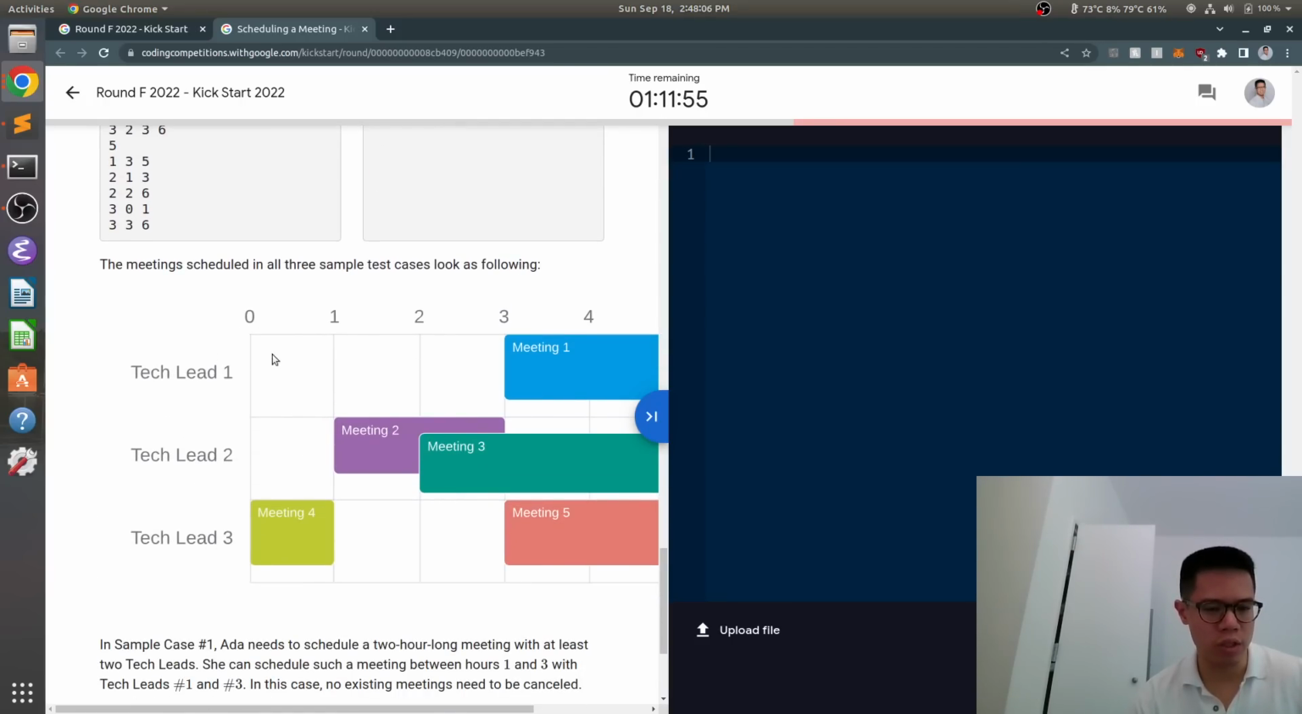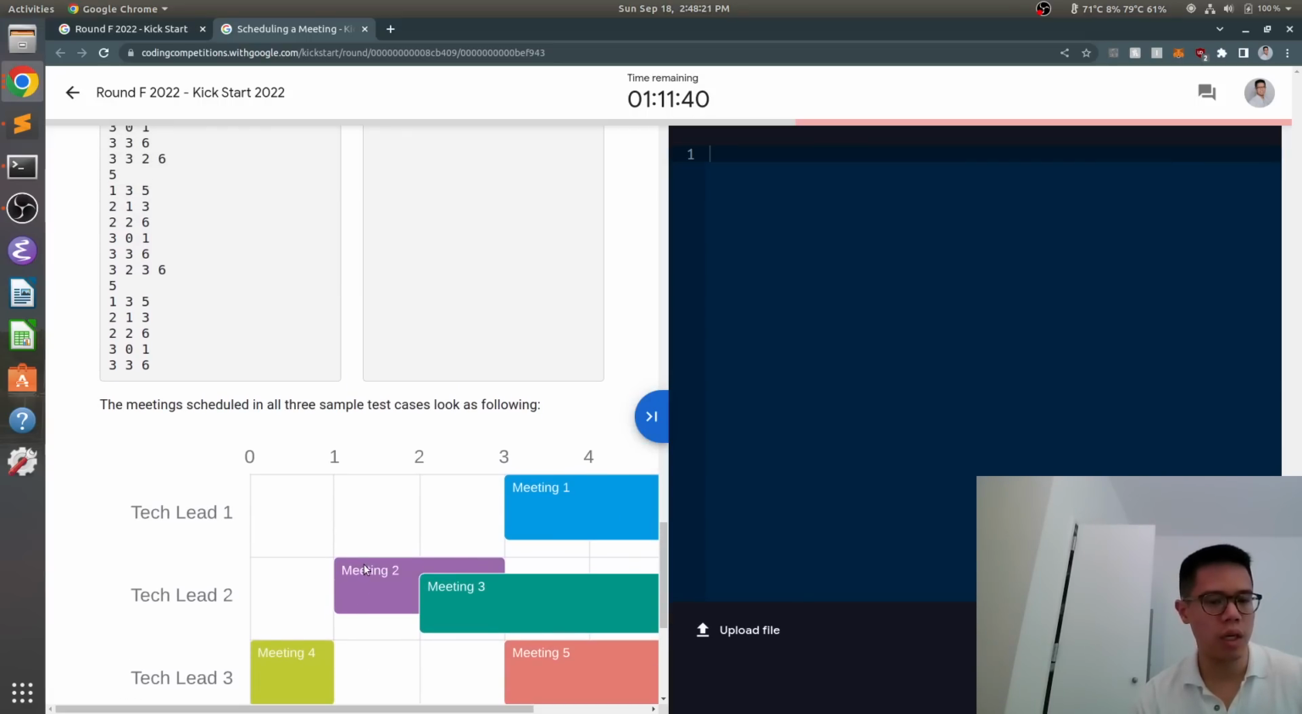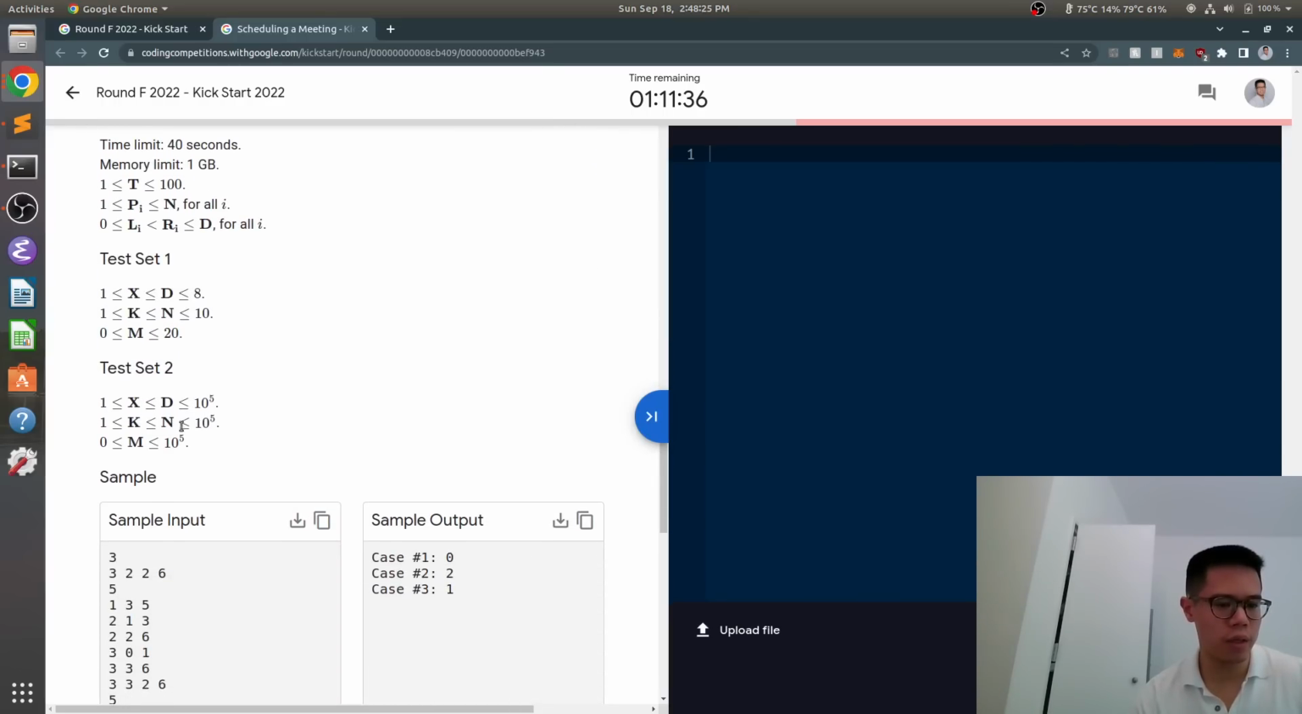In order to do that, you have to cancel all of their meetings at that window. So if you decide to pick the window 0 to 3 and you need 2 tech leads, you can pick tech lead 1, who's already free, and tech lead 3, in which case you need to cancel meeting 4. And they want you to figure out what is the smallest number of meetings you would have to cancel in order to get K out of N tech leads for X hours. And again, N is going to be pretty big, 10 to the 5th, so we can't do anything quadratic.